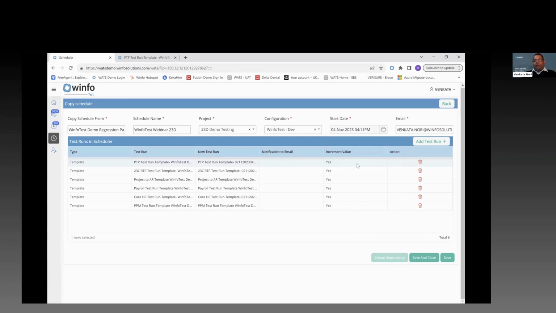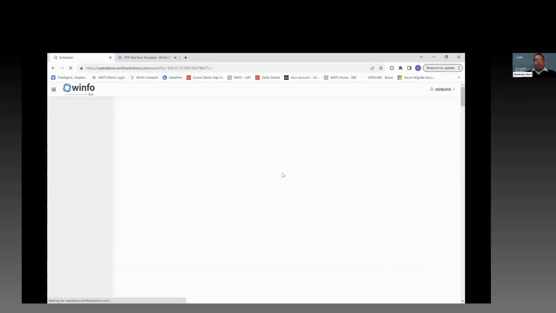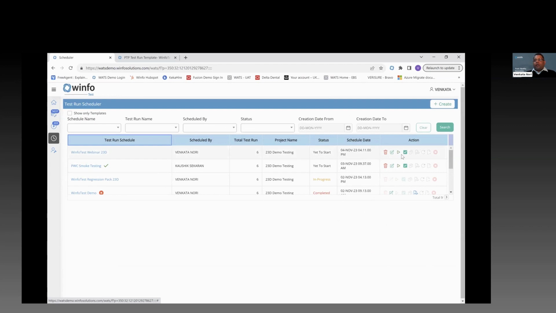So it will increment the values that is required. And then you just click on save and close. So your schedule is now ready. You can just execute it. It will get executed based on the schedule. If you want to execute now, you can just click on the button. So that's what we have achieved by clicking execute with click of a button.